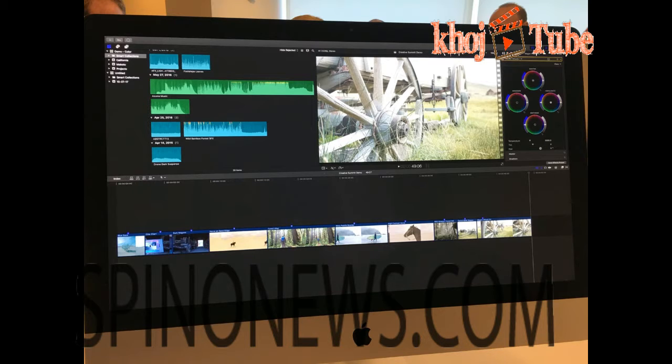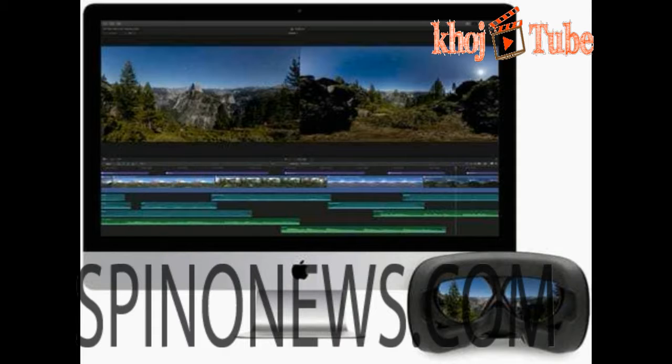Motion 5.4 enables users to create immersive 360-degree VR titles and effects that can be used instantly in Final Cut Pro. Compressor 4.4 gives users the ability to deliver 360-degree video with industry-standard spherical metadata. Compressor also gives users the ability to export HEVC and HDR video, while adding a host of new options for delivering MXF files.